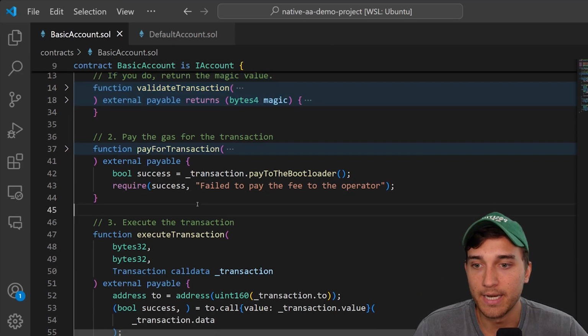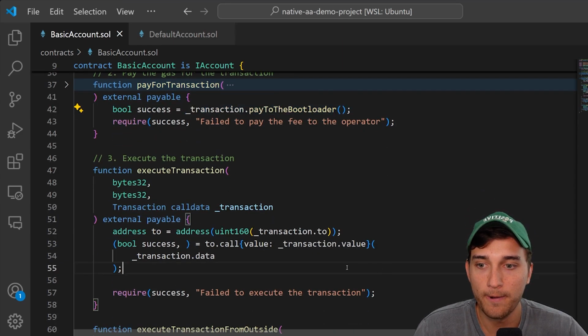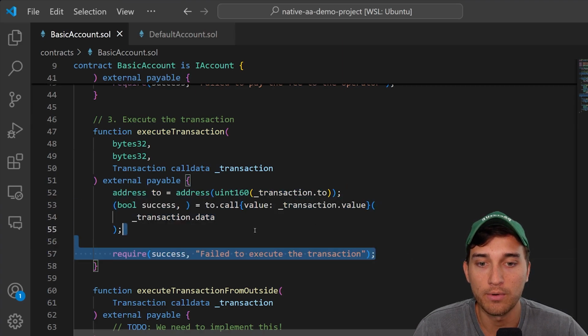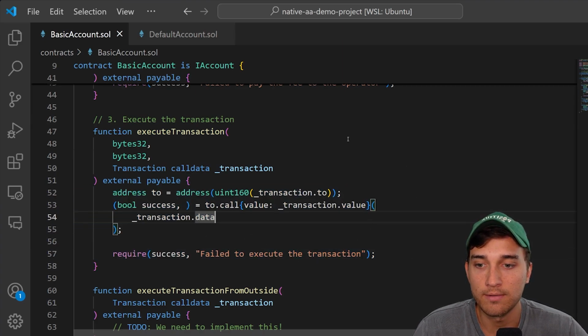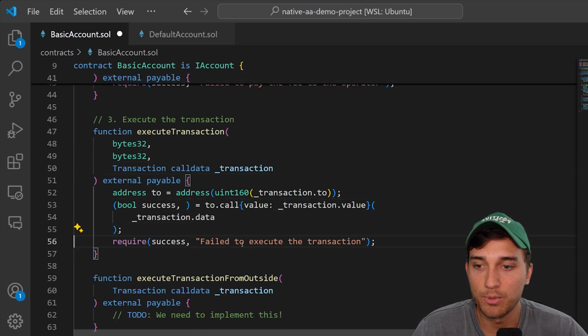Once it is validated, we pay the gas fee to the transaction. So that is simply sending it to the bootloader. And then finally, we execute the transaction. So again, this is not recommended for real accounts, as it's going to run into a lot of edge cases and fail, like deploying smart contracts. But for this video, we're keeping it as simple as possible.